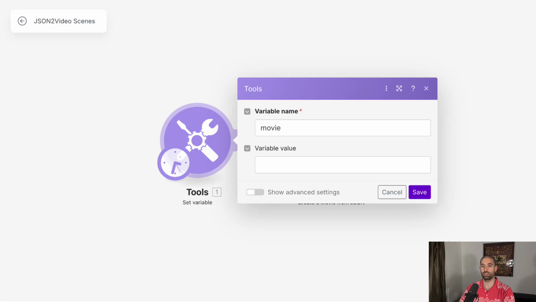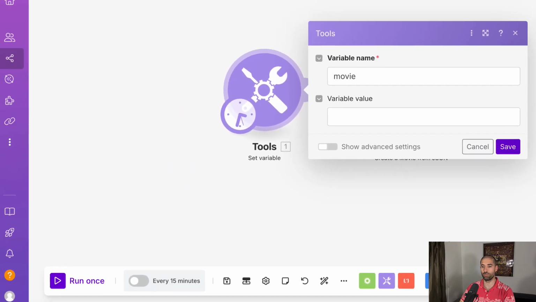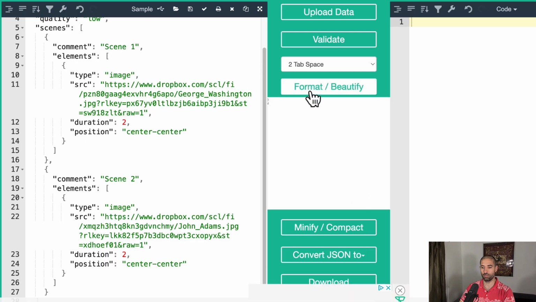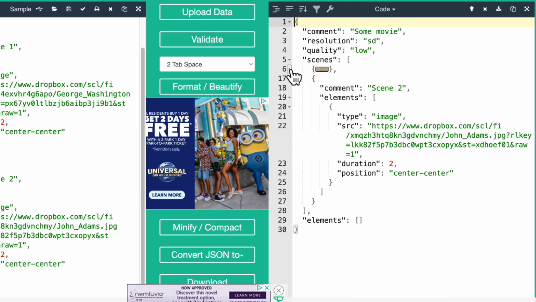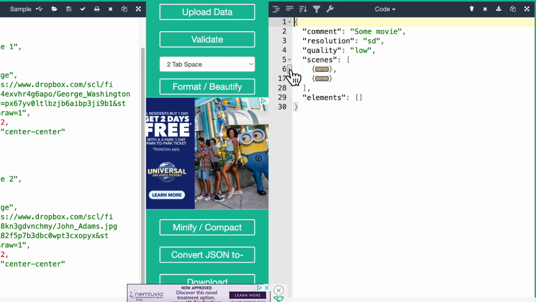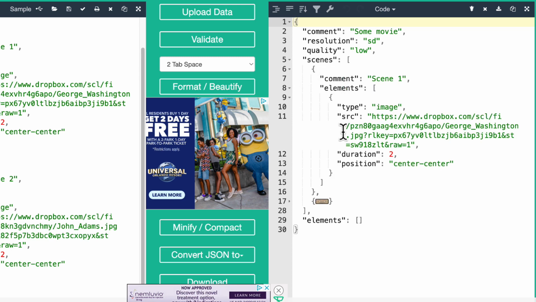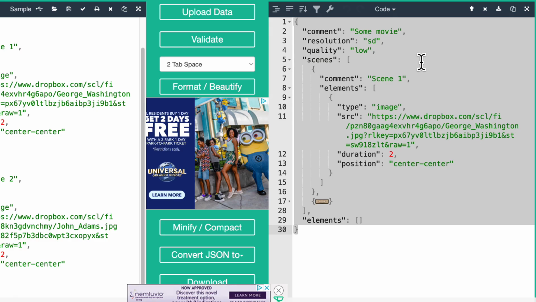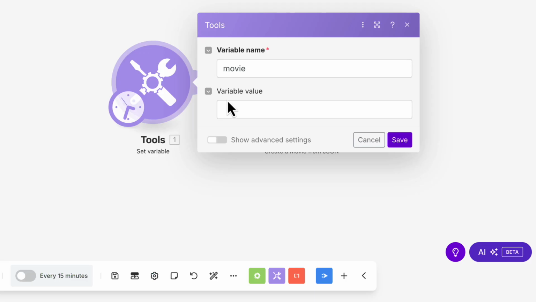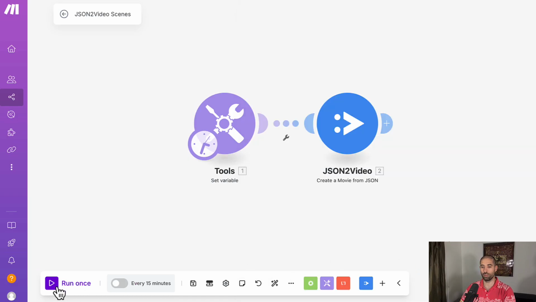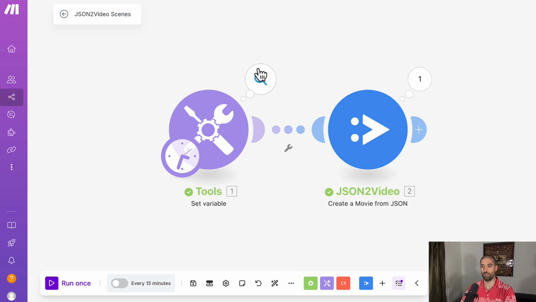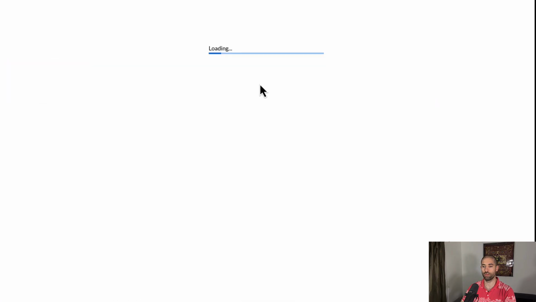This is the first movie.json that we'll take a look at. So you can see that the movie consists of one scene here and another scene here. And each scene is comprised of elements. And we're keeping this very simple for now, just to illustrate this concept. So if we copy this, and then paste it here, save, and run this. Come over to the render logs, refresh.